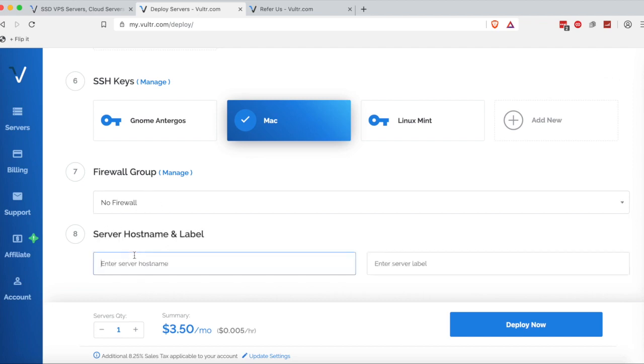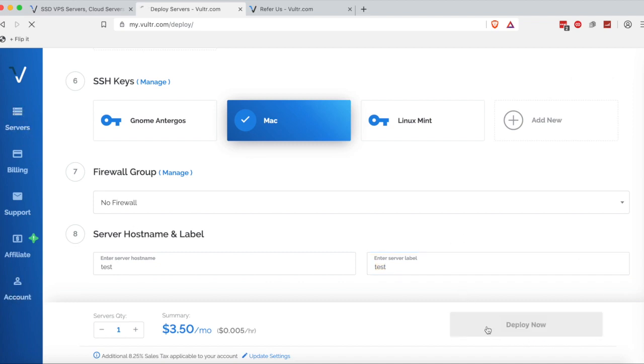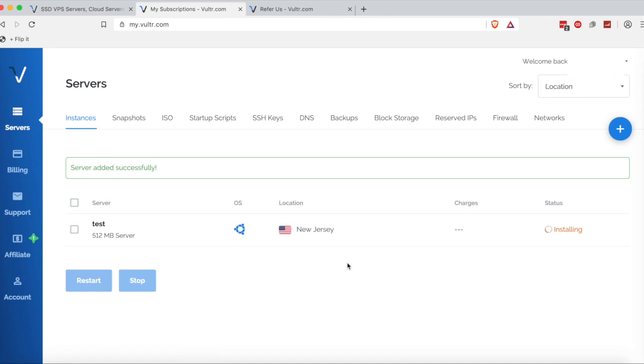And now we're up to the hostname. Basically, the hostname is just going to be the name of the server. I'm going to go ahead and call mine test. Alright, and as you can see, that one auto-filled. Oh, and the difference between hostname and label is hostname is the actual name of the machine when you connect to it, and label is the name of the machine within the Vultr control panel here. Alright, now we can go ahead and click deploy, and I'll see you back in a minute.